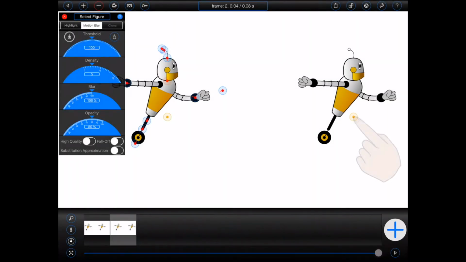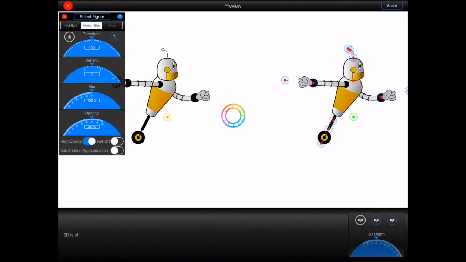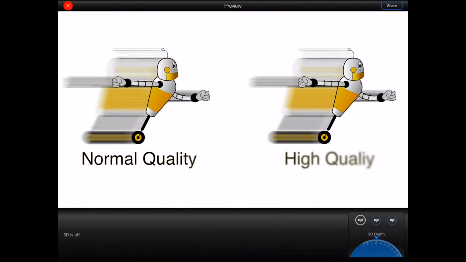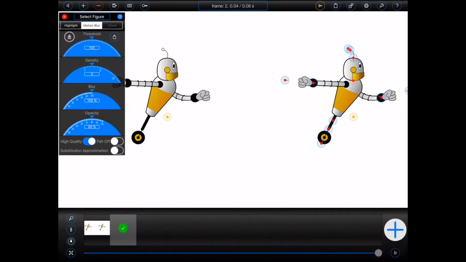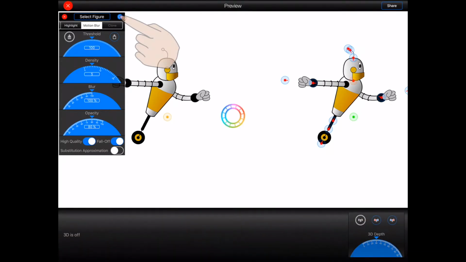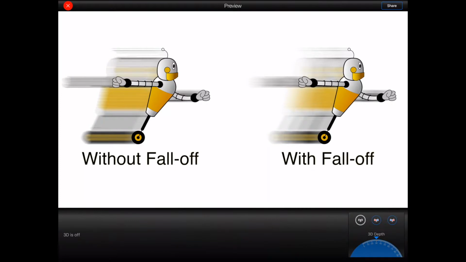If you turn on the high quality switch, Animation Pro will produce high resolution motion blur effects, which may, under some circumstances, produce better results. High quality motion blurs, however, will use considerably more memory and will take longer to render. The falloff setting will only take effect where the density is set to a value higher than 1. When turned on, Animation Pro will produce a motion blur effect that progressively becomes more transparent towards its tail.